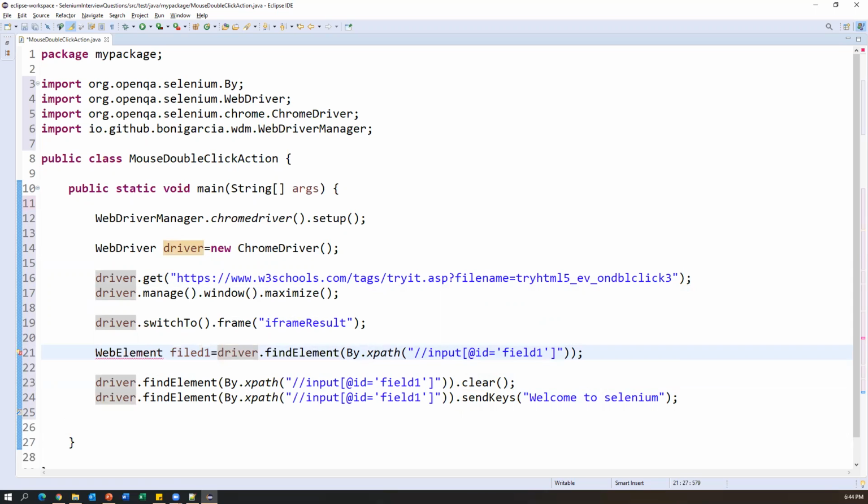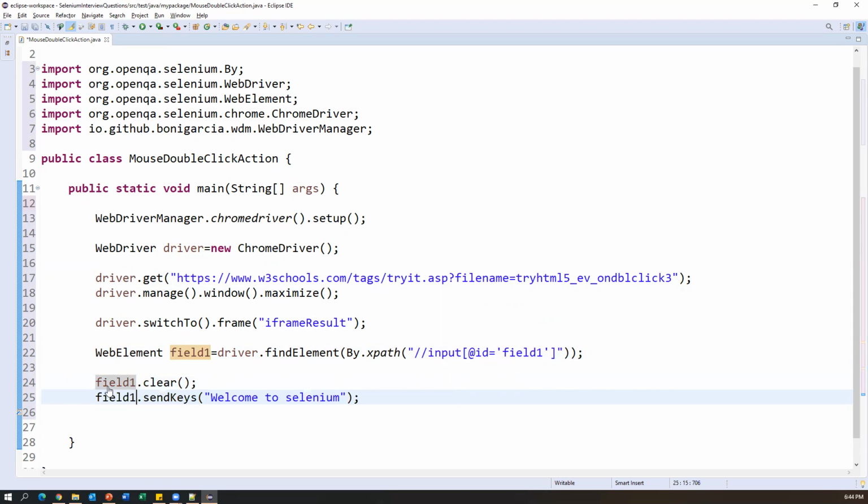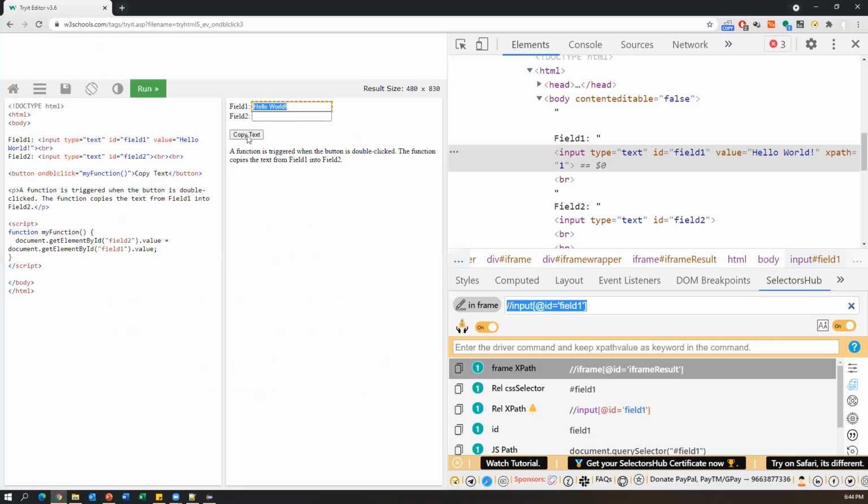All right, so this is my field one, and now import this WebElement. Now you can say field1.clear, and then field2.sendKeys. If you want to store that element in one more variable like this, you can do that. So first I cleared that element's text, and I'm just passing another text. As soon as I have done this, we need to double click on this button, and then the same message will be copied into the second field.